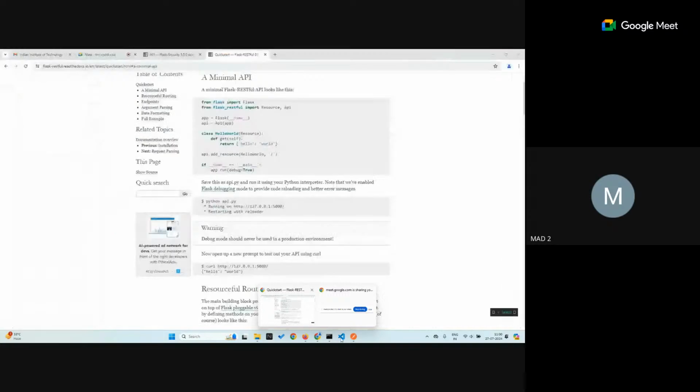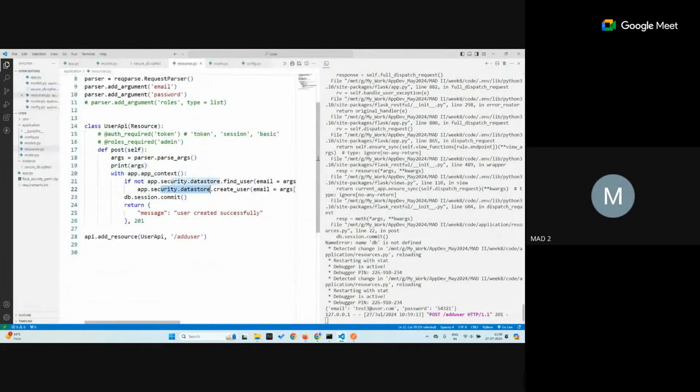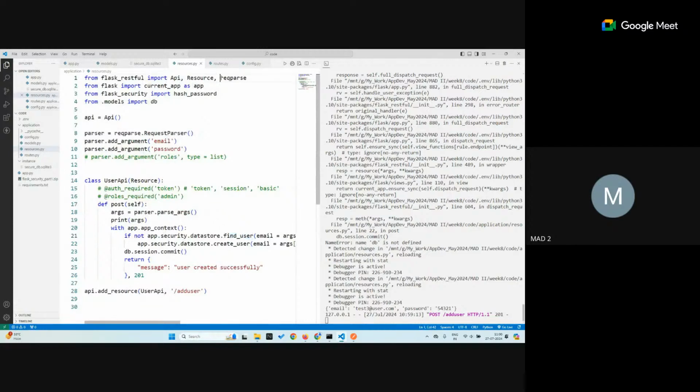So what am I doing? I am using all the methods that Flask Security provides, in resources.py. So it provides the data store, right? It provides find user, create user, all those things. I'm using that. And I'm using certain things that Flask RESTful provides, to be able to provide a request body. And in what cases do you need a request body? Whenever you are providing information to the API, very similar to how you would do things in a form.